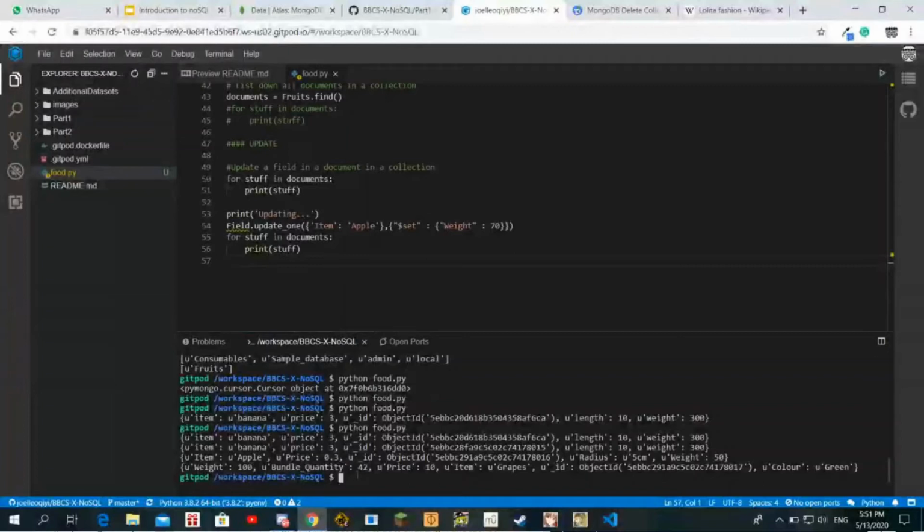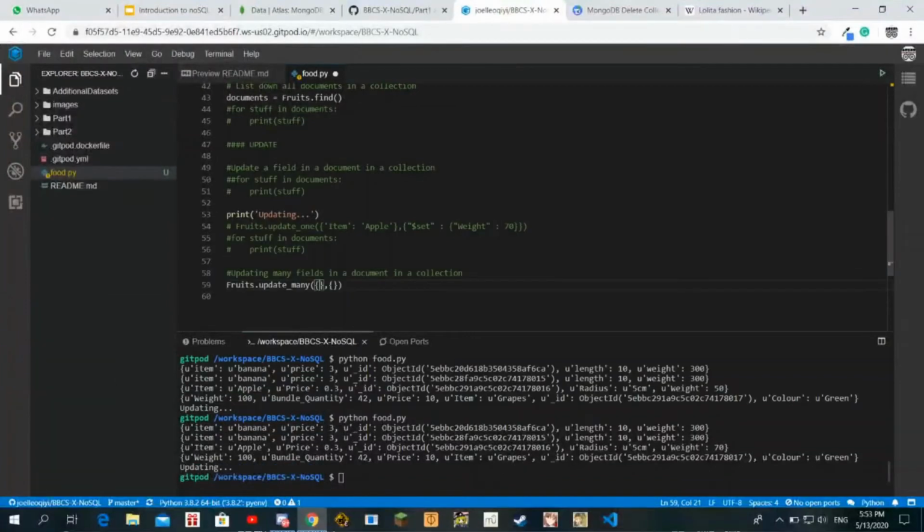Okay, quite simple. Then what's inside here is almost the same. But let's say I want to increase the price of fruits that cost less than, say, $5, to become $7.